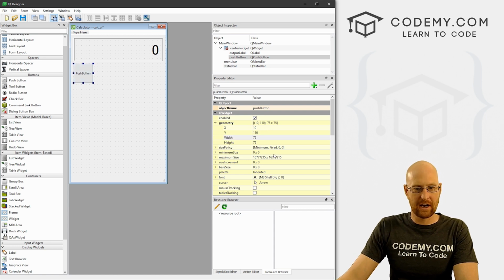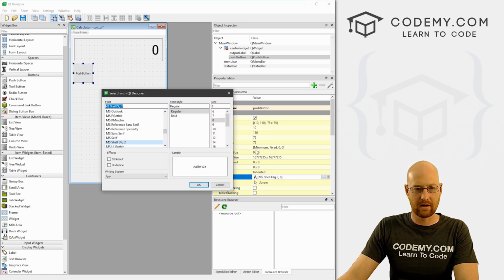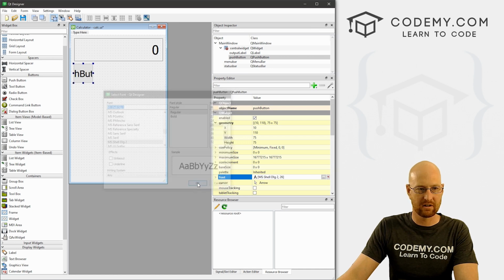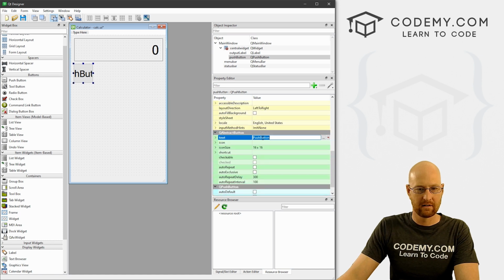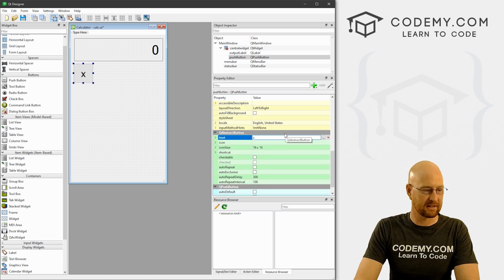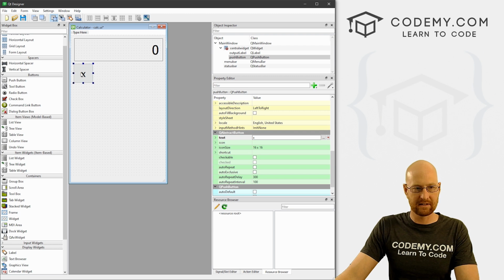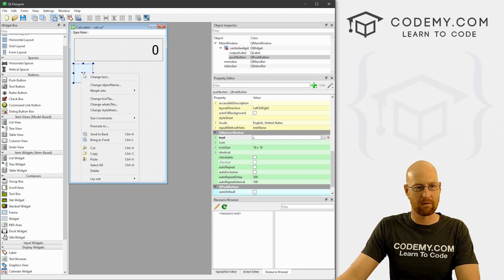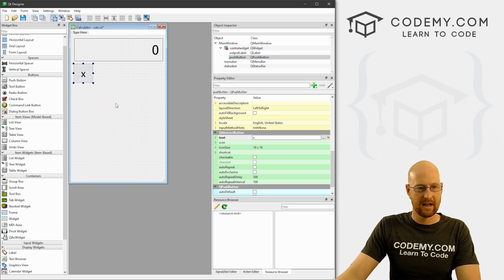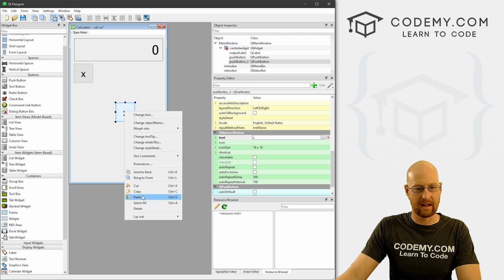So now let's change the font on this guy. So I want this font to be like, I don't know, 26 or so. All right, and I want the text on there. For now, we'll just put it as X. Okay, so let's copy this. I can just click on it and hit Control-C on my keyboard, Command-C if you're on a Mac, or right-click and copy. And then let's Control-V to paste in another one, or you can right-click and paste.